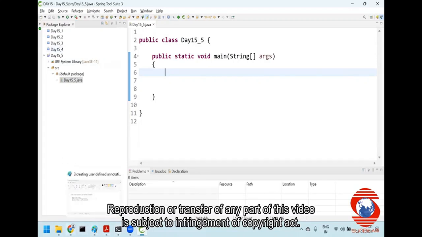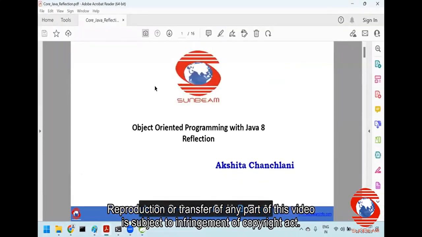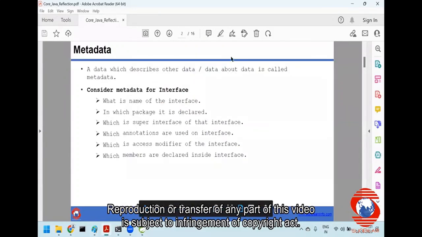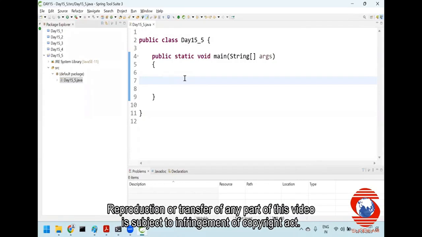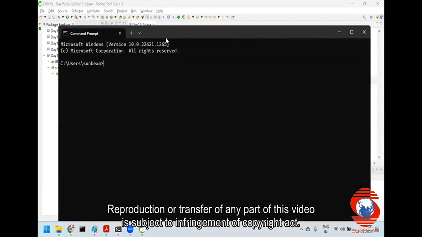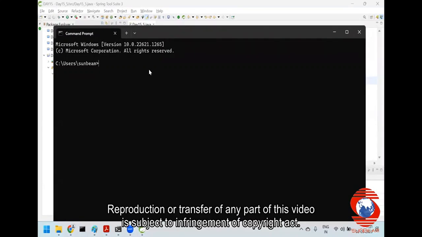Now, let me explain you the meaning of or the need of reflection. As we can say, the word reflection. Now, let us assume if I want to see the class file of any specific class, maybe I have a class java.lang.Object. I want to see the class file. So normally you write javap, you write -c, maybe you write java.lang.Object. Do you all agree?